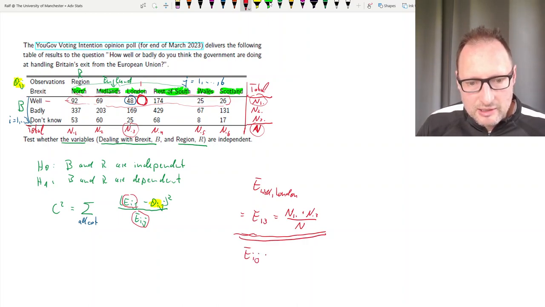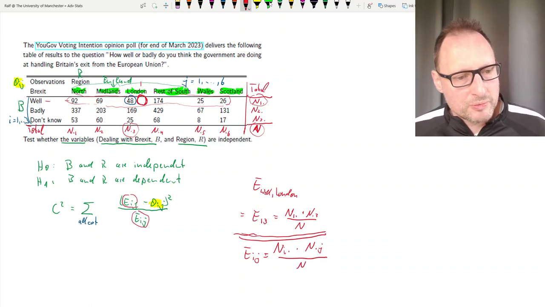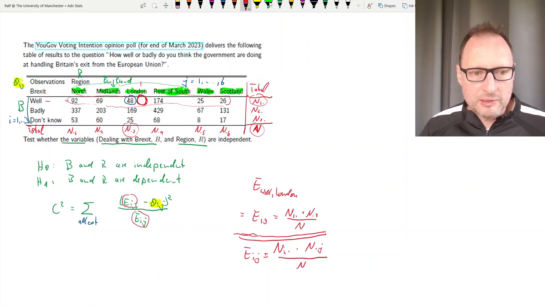Or in general, Eij will be calculated as Ni dot times N dot j divided by N. This is how we calculate that expected value. And that's the value we would expect if the two variables were independent.